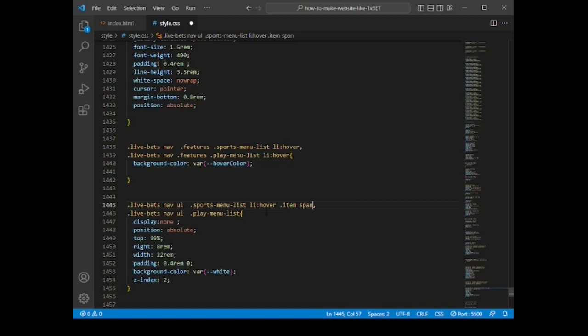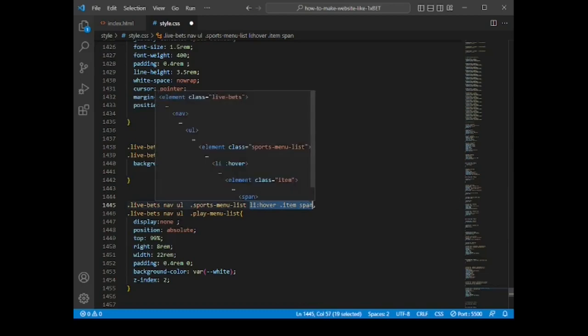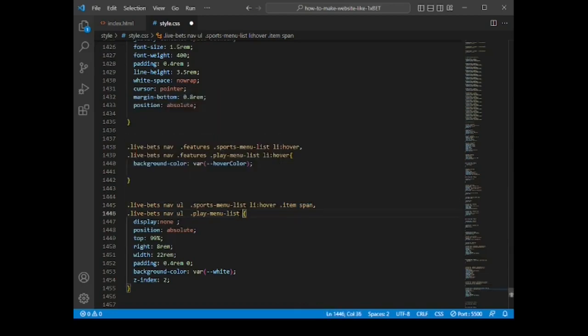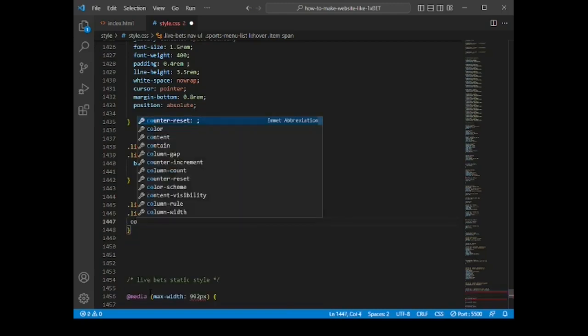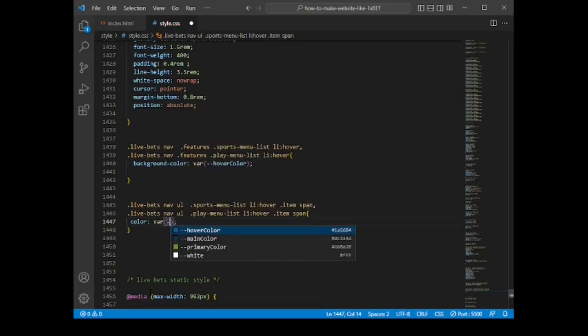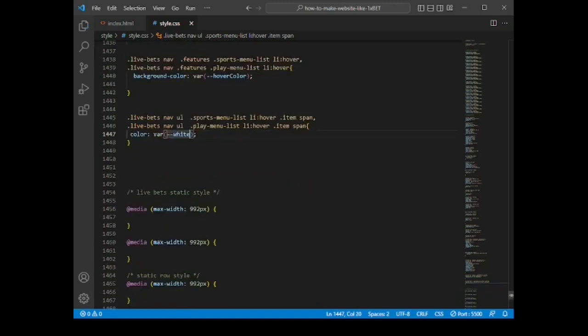Then also I want to add this, yeah, like that one. I want to change the color on hover on spans. We are going to have the white color, so let's put in our white color, F.